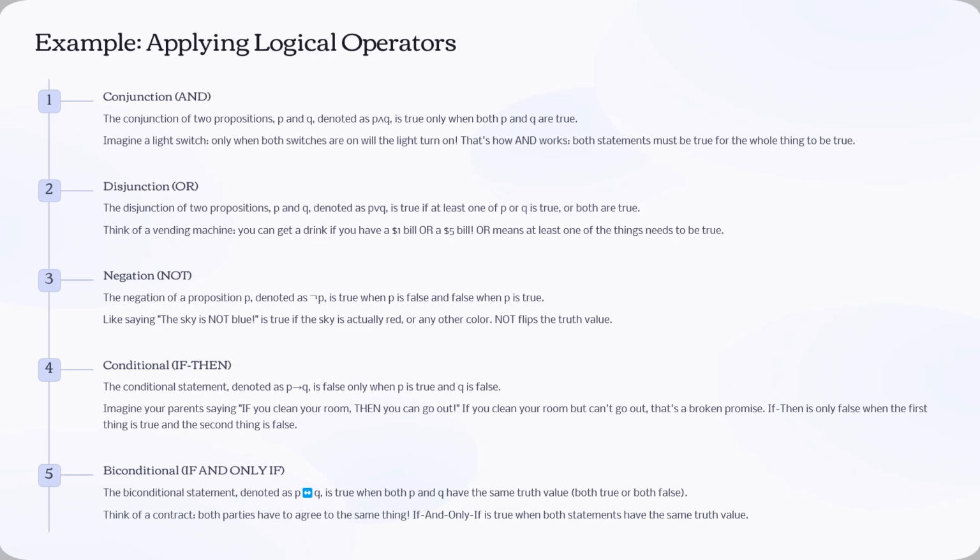Imagine your parents saying, if you clean your room, then you can go out. It's a bit like a promise, if the first part is true, the second part has to be true as well. But if you clean your room and can't go out, that's a broken promise, so the whole statement is false.